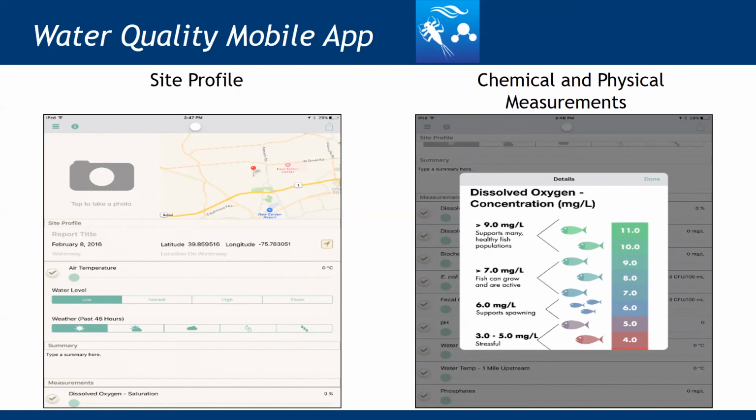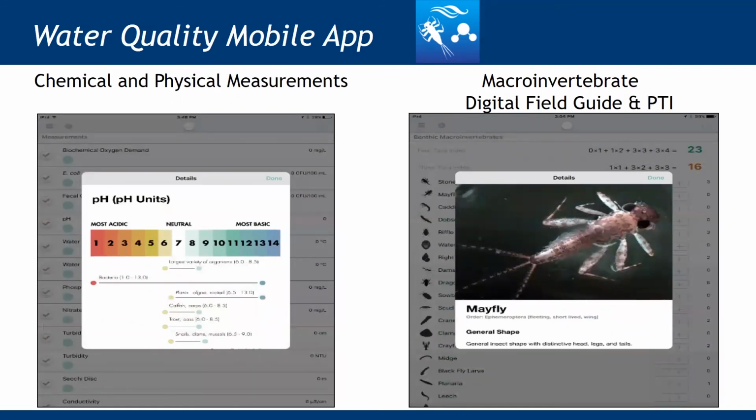So each one of these has a learning pop-up. Each parameter has a learning pop-up that helps you and the students make sense of what that number means for that chemical and physical measurement, about what it means about the health of the stream. And they all have different little scales and things like that. On the left here is one for pH. What can live at different pH levels in a stream? What types of fish and macroinvertebrates and other things can live at different pH levels.